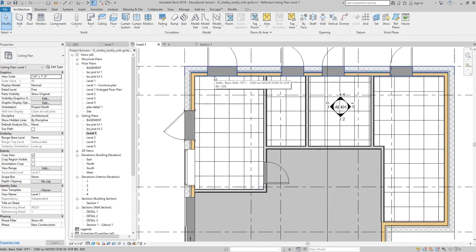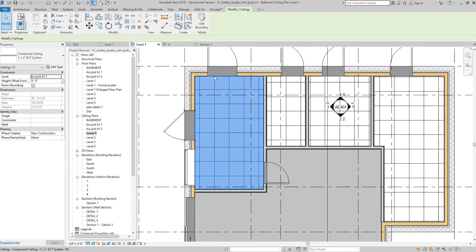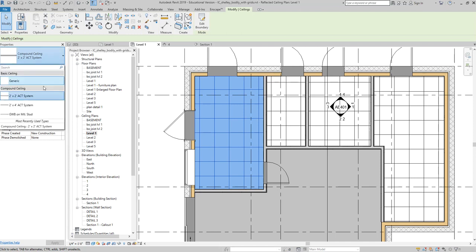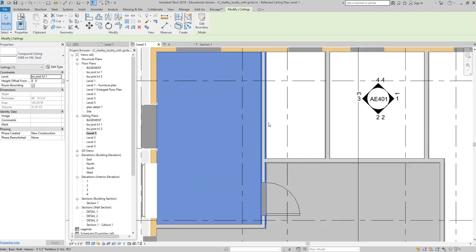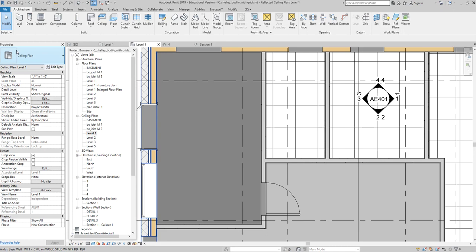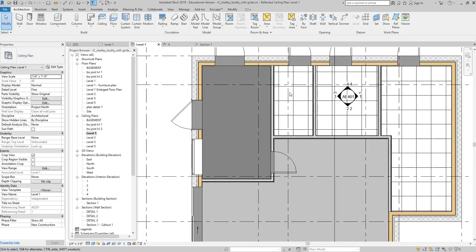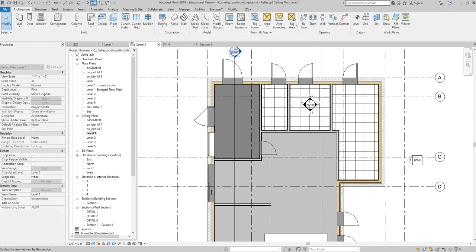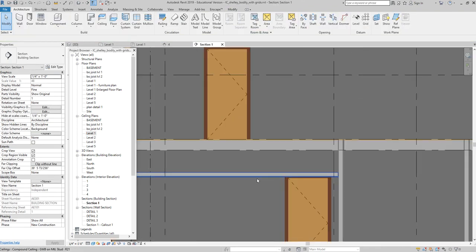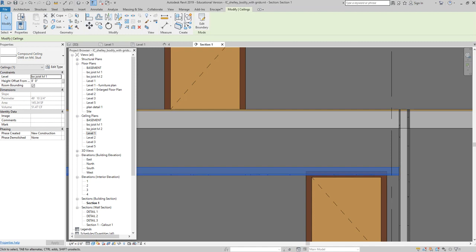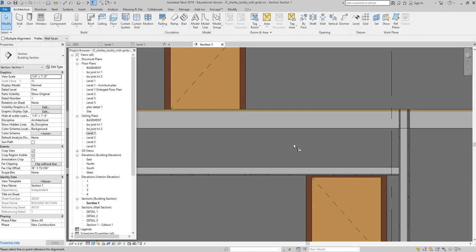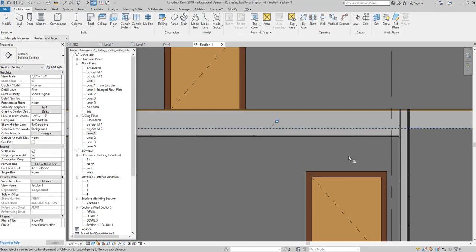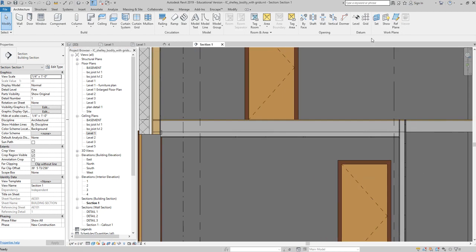I can also, once I'm done with these, select it and change what type of ceiling type it is. So that went from the 2x2 lay-in to gypsum board. And I'll drag my section over. We'll just take a look at that. Right, there's my gypsum board. Ooh, runs into the door right there. We don't like that, do we? So we'll just align it with the ceiling.